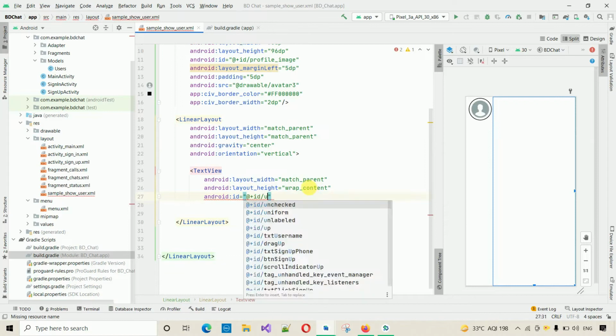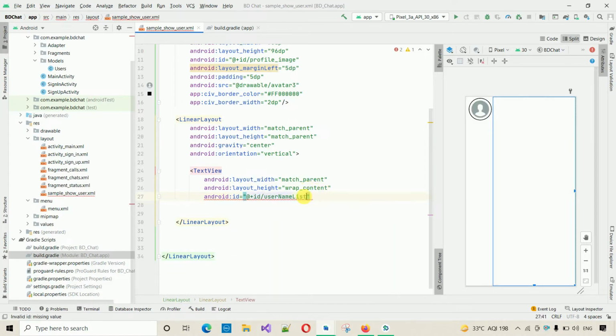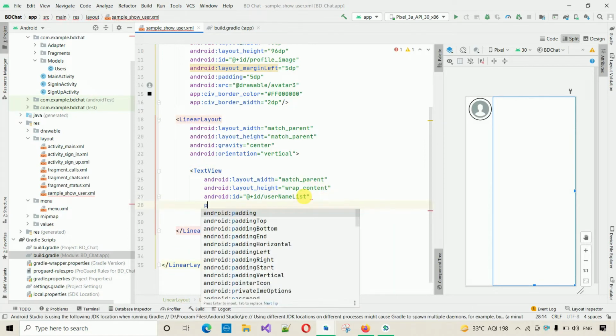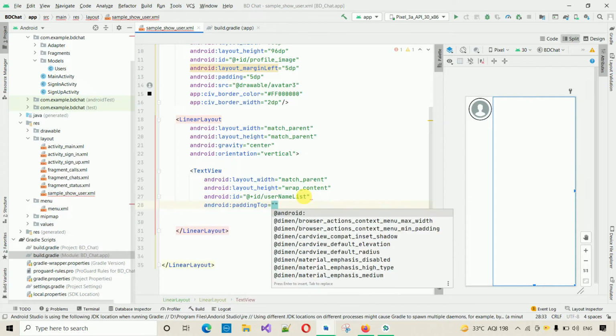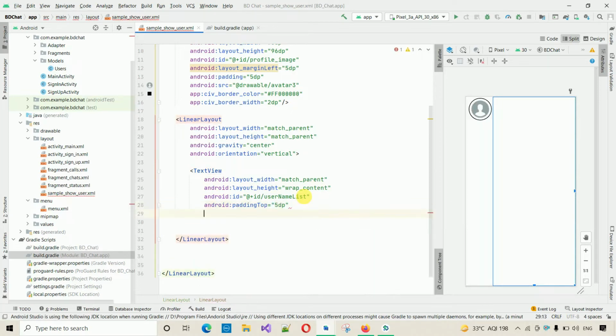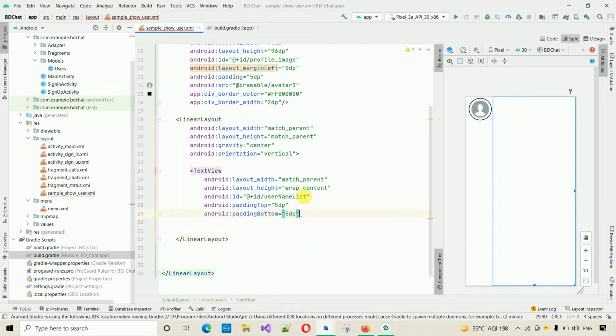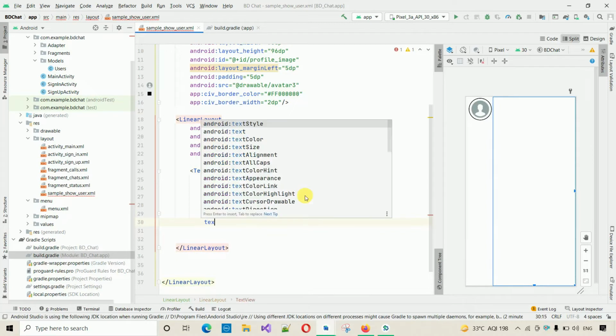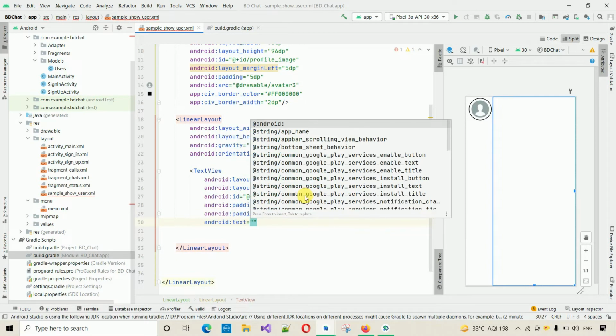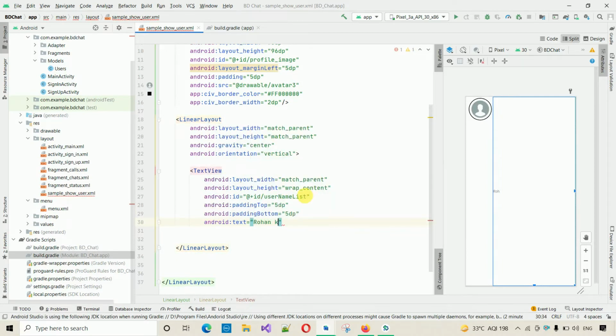ID will be user name list, and I'm going to add some padding from the top of 5 dp. After that, I'm going to add some padding from bottom, that will be of 5 dp. After that, I'm going to set the text. The default text will be Rohan Kumar, and you can put anything over here.